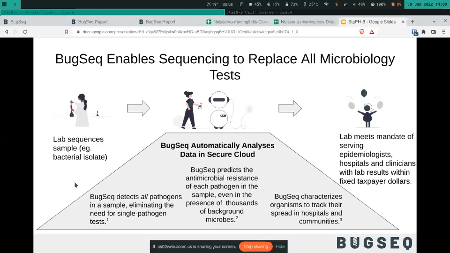The next thing is for bacterial or viral or parasitic or fungal, we identify antimicrobial resistance. Even if there's thousands of background microbes, obviously if it's an isolate, there's only one. That makes the analysis really easy. And finally, we characterize the organisms to track their spread in communities and hospitals. And so we look at, are these organisms related? Is this a hospital-acquired infection? How is this organism spreading in our community?